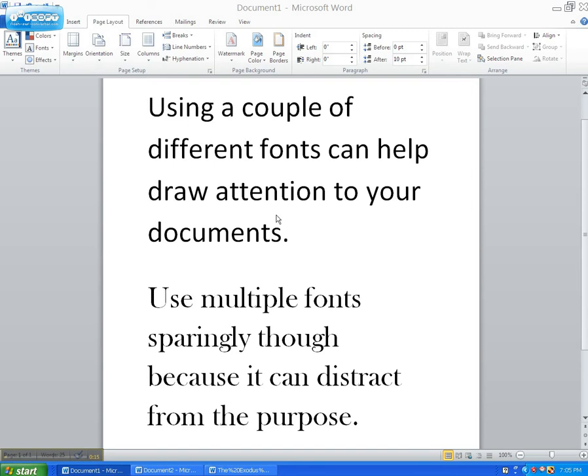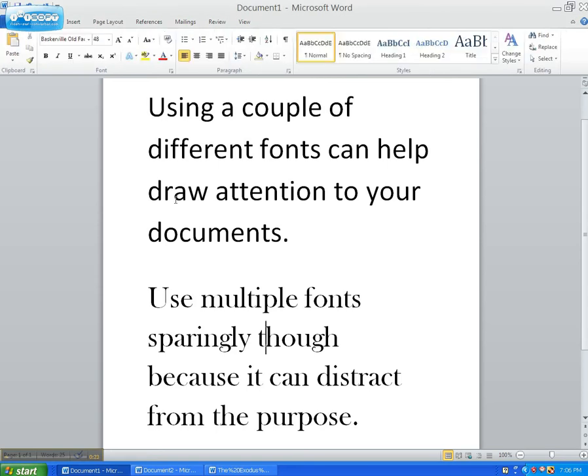So what you see here is a couple of different fonts. There's a number of different fonts in Word that you can use, and that's basically the style of the text that's displayed. One thing to be careful of, use multiple fonts sparingly because it can distract from your purpose. But to change a font, select the text you want, or just change the font and then start typing.